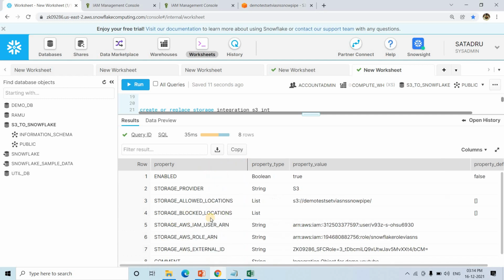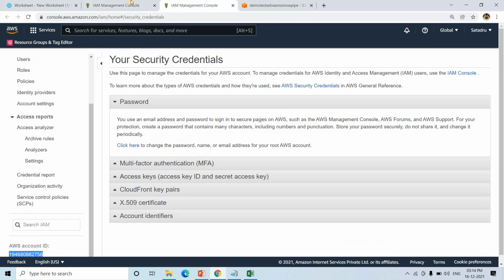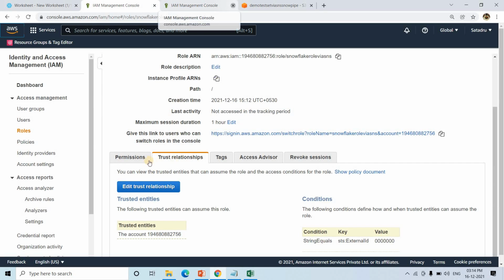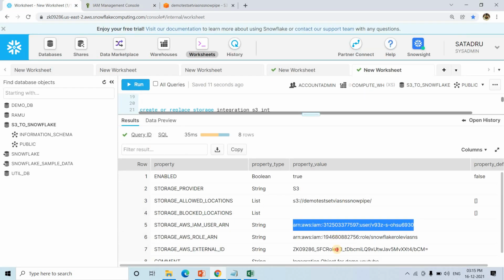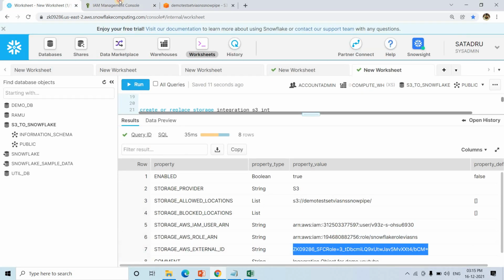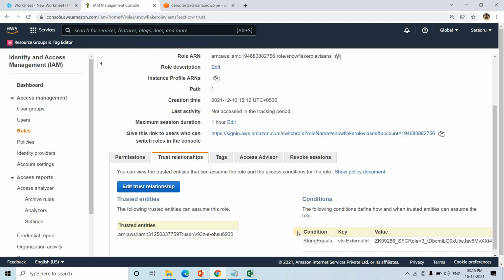We will be going back to the IAM role and updating that. So the user ARN, we need to update this. I'll be copying this and going to IAM, closing this particular window, and then edit trust relationship. This particular one we need to update. Not only that, the external ID is also required. So here I'll be copying the external ID and pasting it here. Update the trust relationship. So our update is done with respect to IAM.